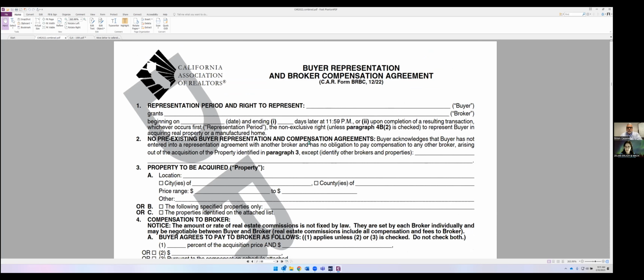The second form is going to be new to you. It's going to be familiar, but it's new because it combines a bunch of forms. It combines the exclusive and the non-exclusive buyer broker compensation into one form. It's encouraged that you guys use this.